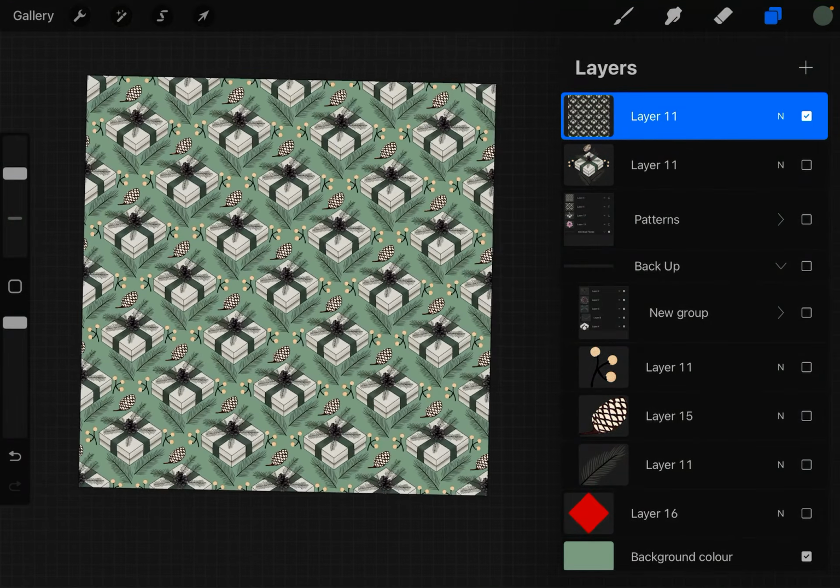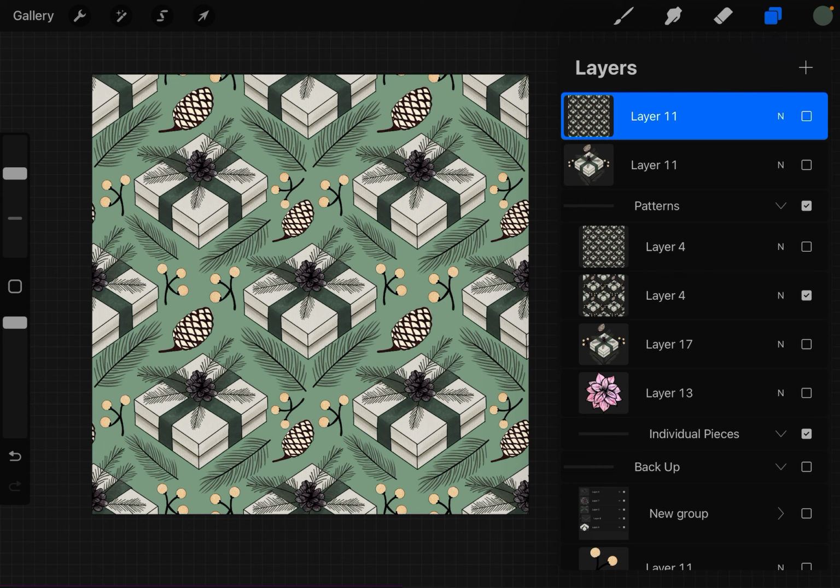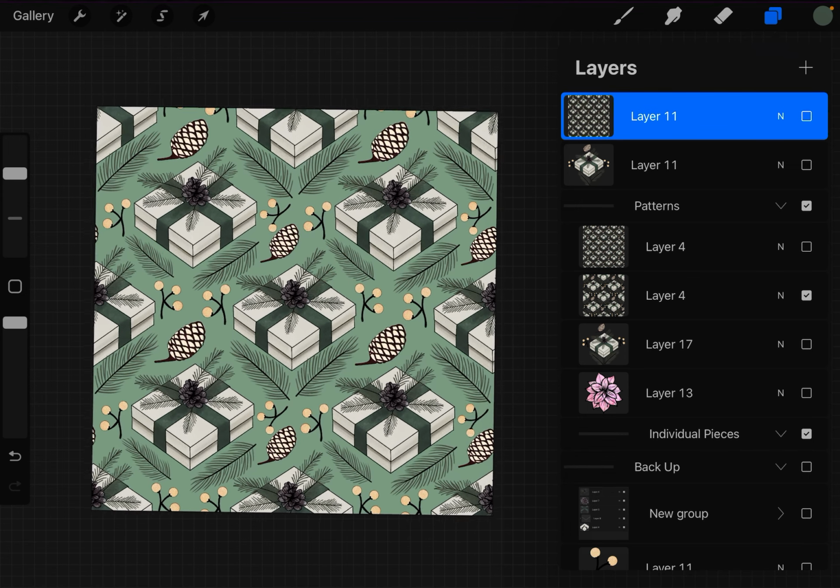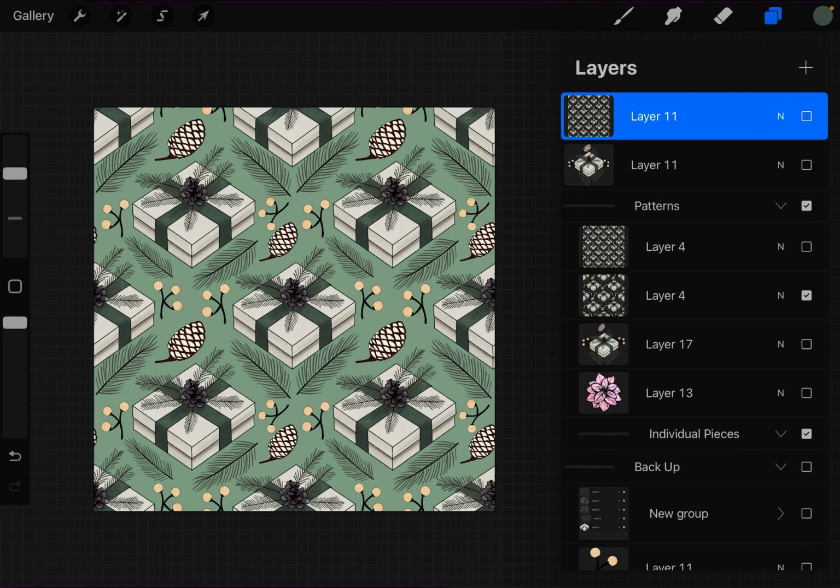I like the hand-drawn elements when they are in this pattern, on this scale, which is the one I made earlier. I like this version, but then again, it depends on how you're going to use it.